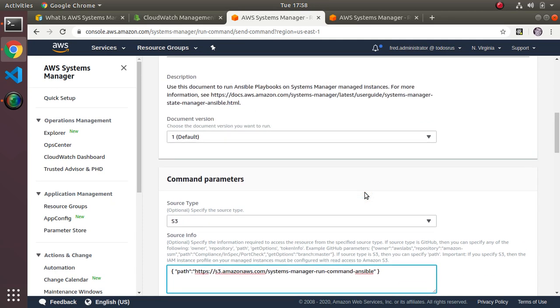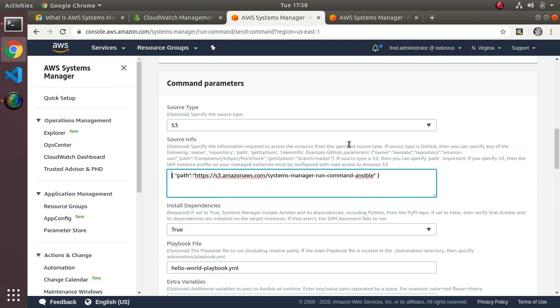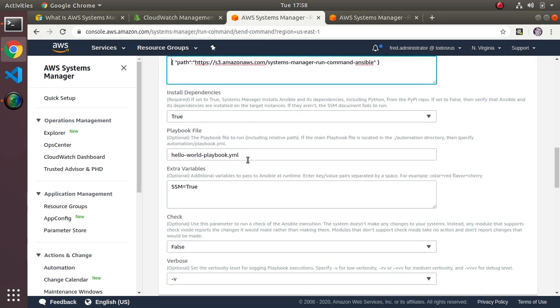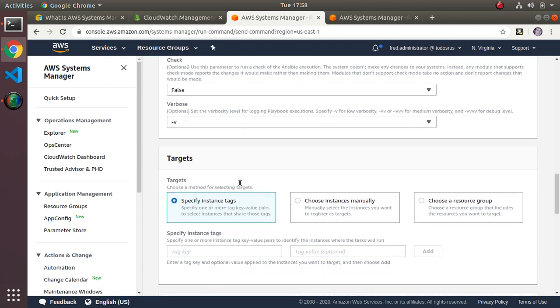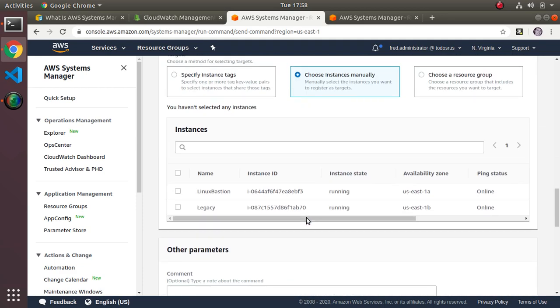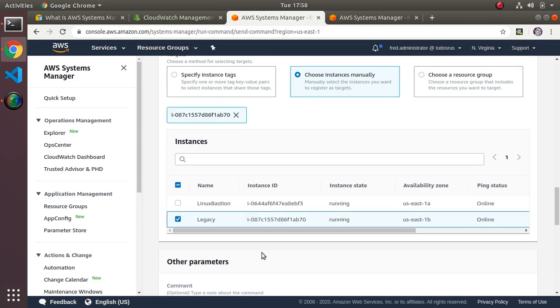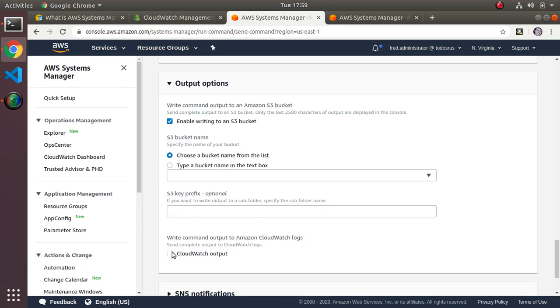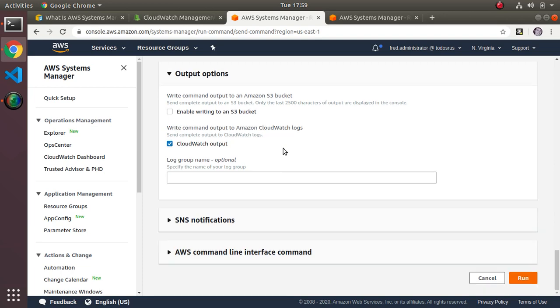Yeah, so basically we had created that bucket called System Manager Run Command Ansible, right? So this is the format you use. You give a link to the path to the S3 bucket, right? You leave this dependencies alone, true. You pick the one that I uploaded, called ping.yaml. We'll look at that in a minute. And then everything else is defaulted. I can choose a target manually, and then write back to CloudWatch instead of writing to an S3 bucket, and then you hit run.